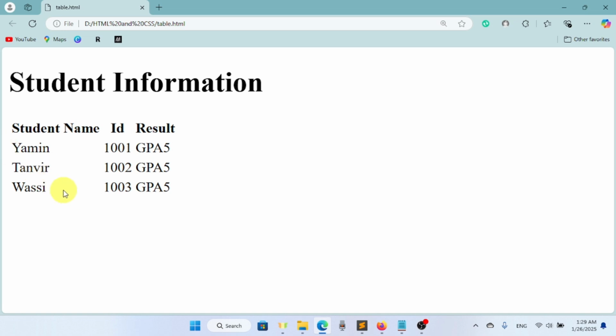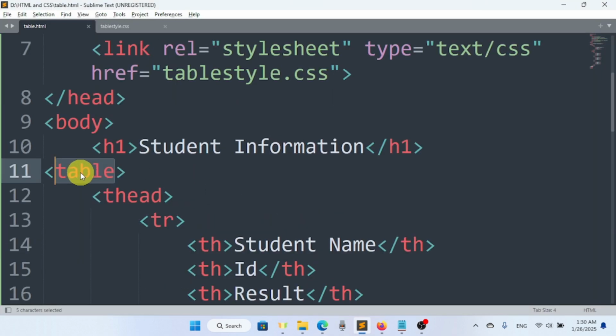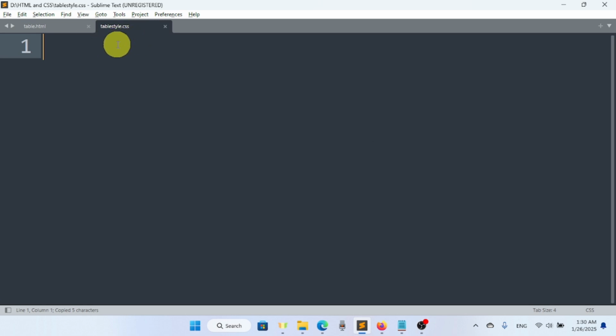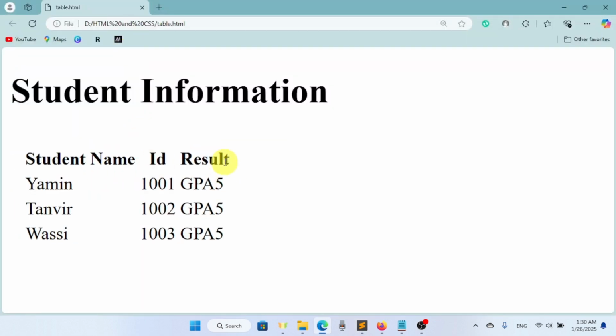But the problem is our table has no border, and let's do some CSS for this table, then it will look good, right? Okay. So to make the table look better, let's do some CSS for it. And here in the tablestyle.css, I will say table, and then I will say padding of 10 pixel, refresh, okay.